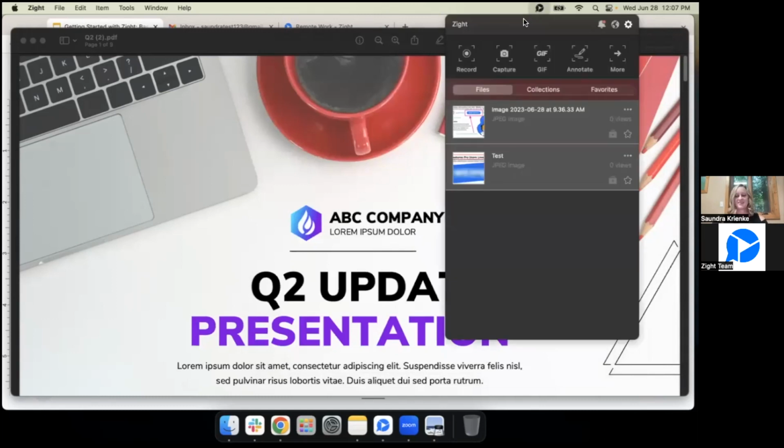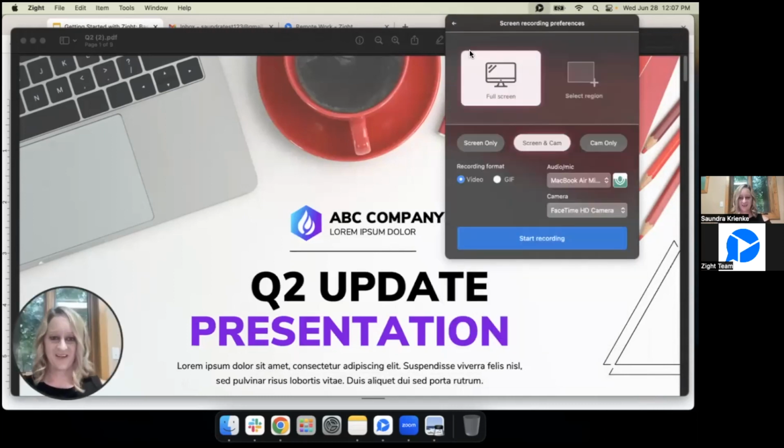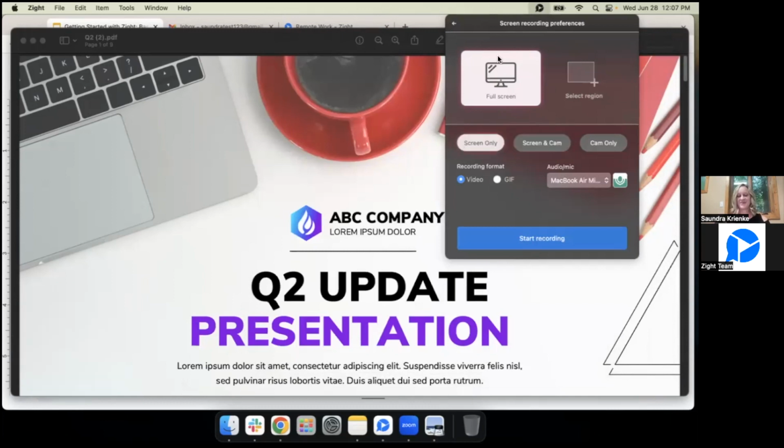Okay, so let's talk about how to record your screen. First of all, you're going to go ahead and click on record. As you can see, I have a couple of options here. With full screen, I have the option to record my screen only. This option is really great if you really want your audience to focus only on your content that you're reviewing and not worry about having your webcam on, or perhaps you were just having a really bad hair day.